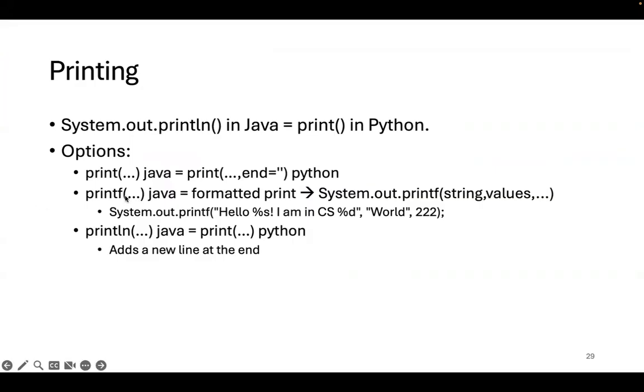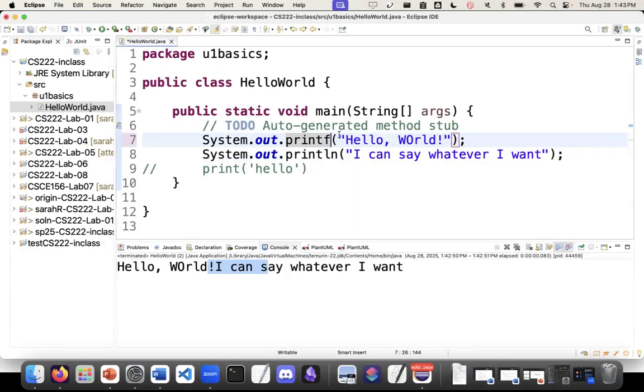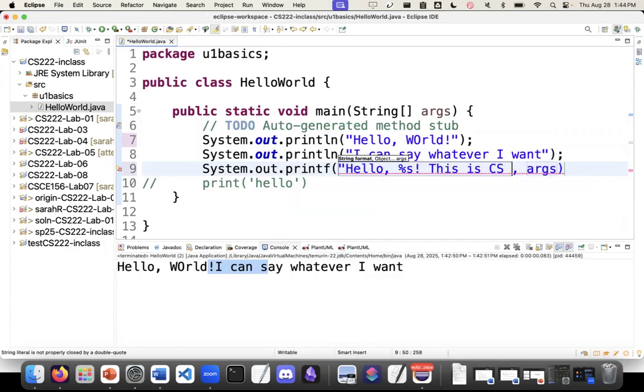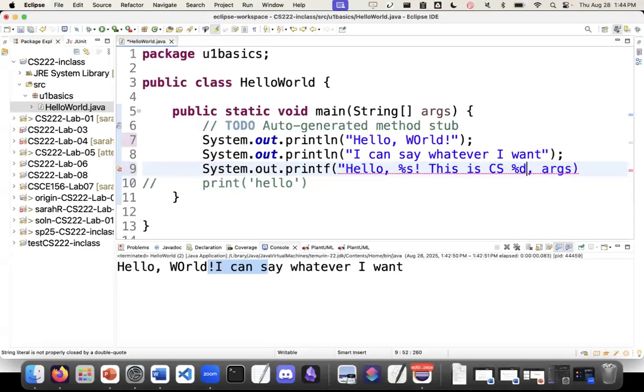There's also printf, which is, if you're familiar with like f strings in Python, that's kind of how this one works. So let's make that println. Let's do a printf. System.out.printf. And then D is for integers.